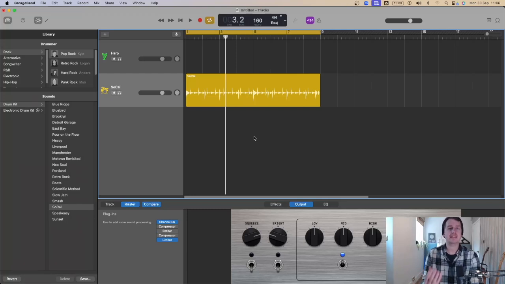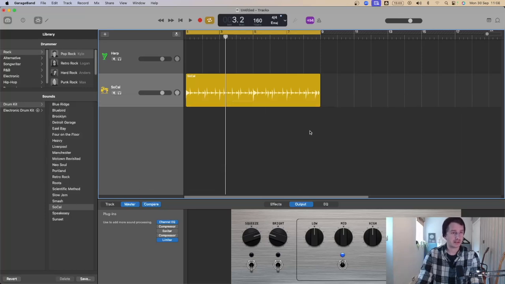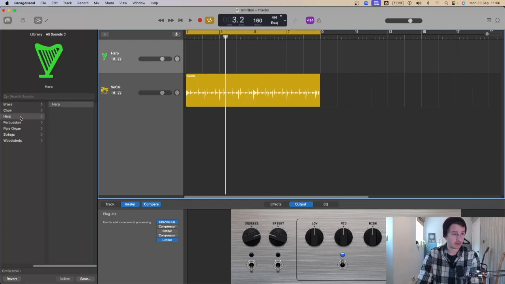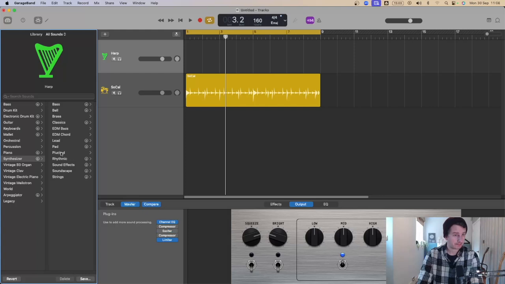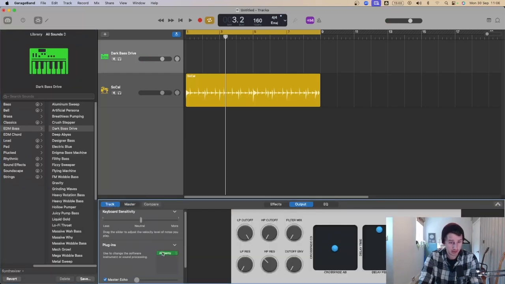The next major difference for me is that GarageBand is mainly made up of presets, so you can't customize the sounds as much as you can in Logic Pro. So if I wanted to find a synth sound, for instance, I come over here, go to synthesizer, let's go for some EDM bass, and I can choose the sound, but I can't then go into the source material. I can't then go into Alchemy. I can't click in here and change all of the parameters that you can in Logic Pro. You do have a few that you can change here, like the cutoff, and some of these controls. It's a lot more limited compared to what you have in Logic Pro.